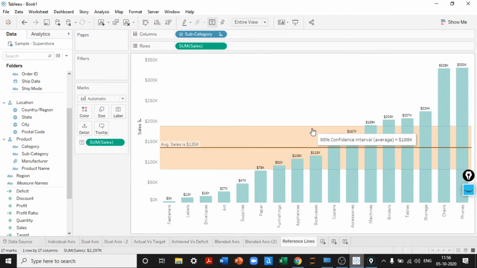Whereas here the above average is $188,000. What it says is subcategories with sales value of up to $188,000 are average only. Anything above $188,000 are only above average performers, exceptional performers in our business. That is what it says using confidence interval.